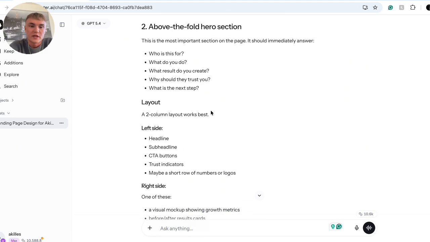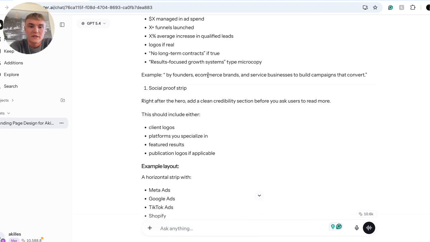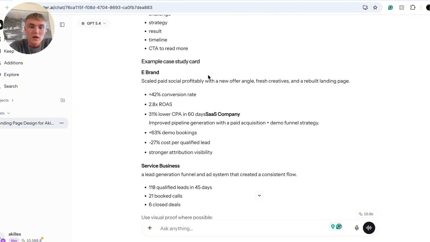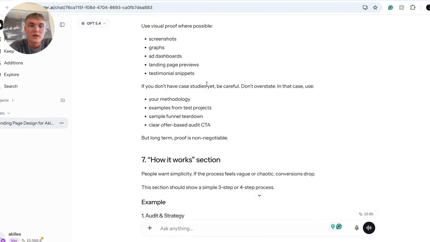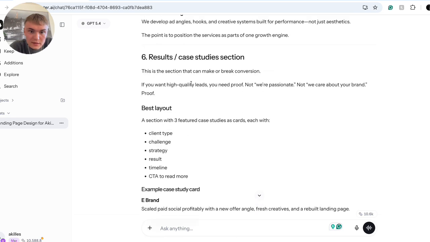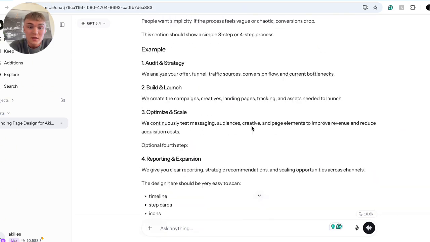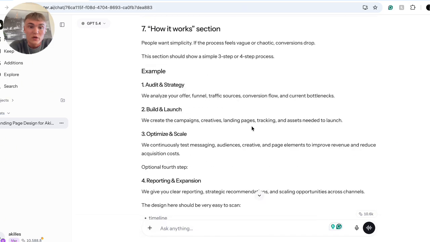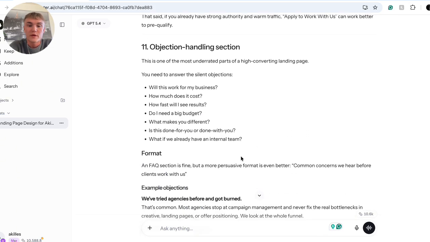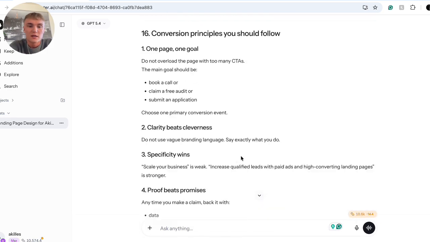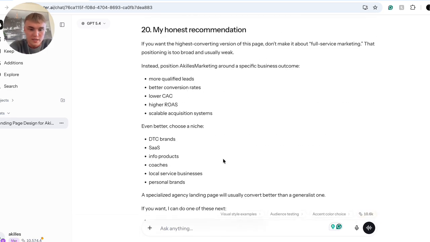Above the fold hero section, who it's for, a lot of CTAs, a lot of that stuff. Just really good stuff. You can just read this through. Here it also has case studies. This is something you can put in yourself if you do have already existing case studies. Of course, you would read all this through to make sure everything is right before you put it in, or you can just change it after.